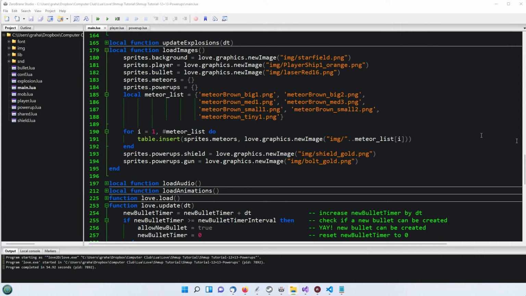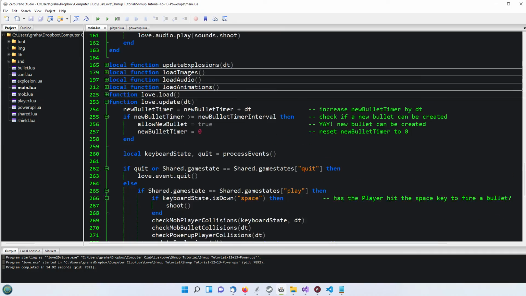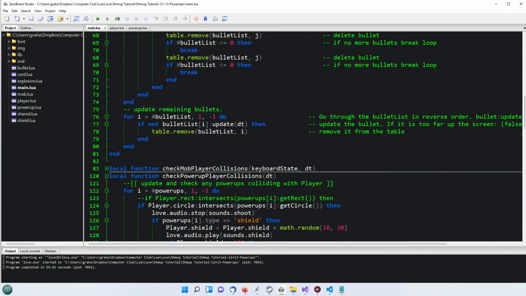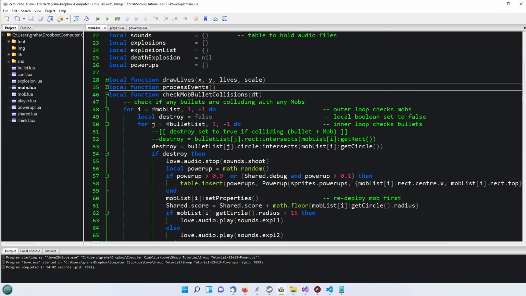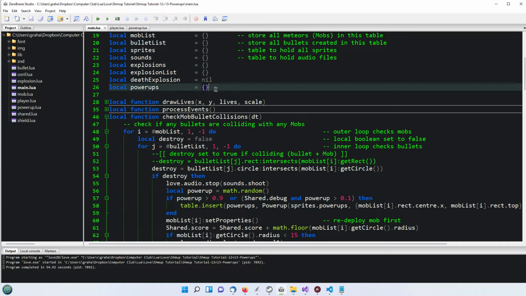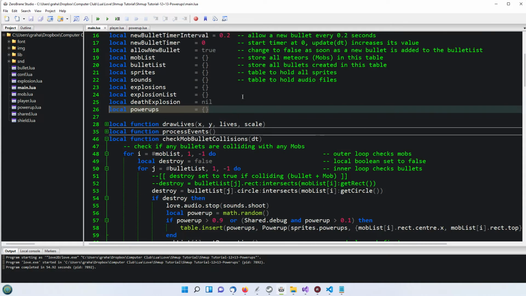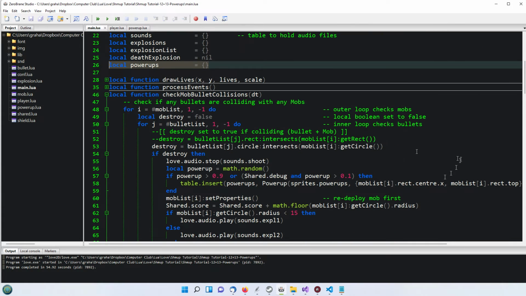So those are linked in the repository, so you can get those quite easily. So that loads in the images, and then the way they're generated is there's a new table here of power-ups added to the general thing here. These are generated from when we're checking the mob bullet collisions.